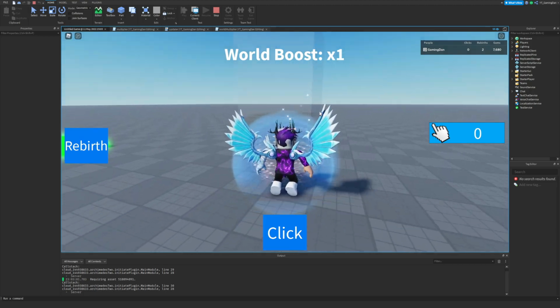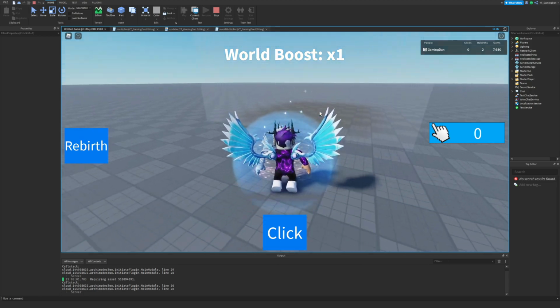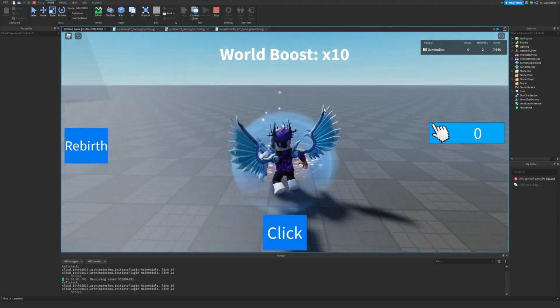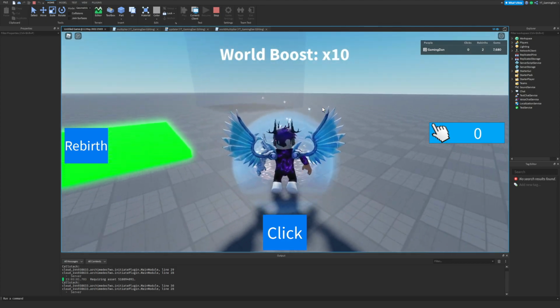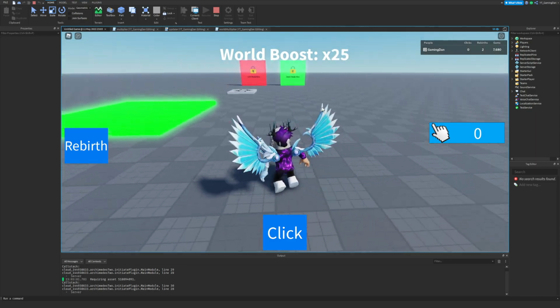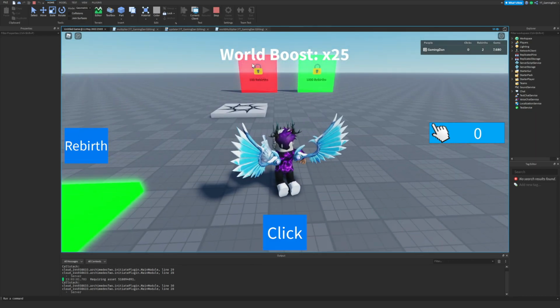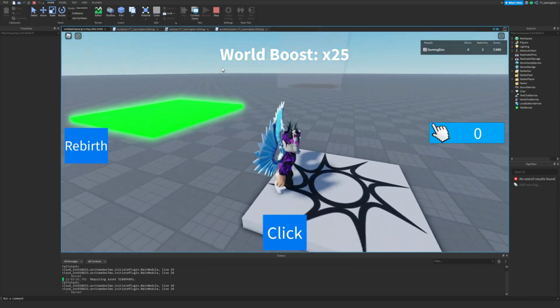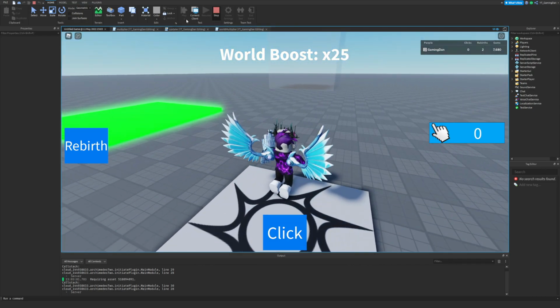But guys, if we go in and test this out right now, let's go into this world over here, and let's see. Yep, there we go, guys. It's now turned our boost to 10, and if we now go to this world over here, it's now going to turn it to 25. Here we go, guys. That was really nice, and there it is. That's how you can make a world boost multiplier.